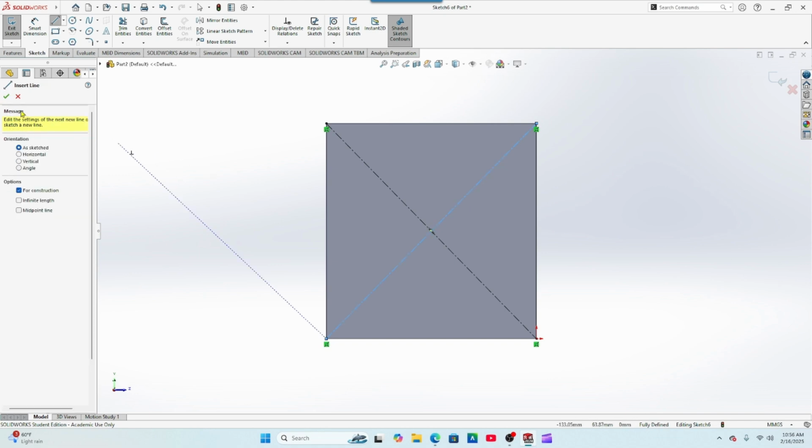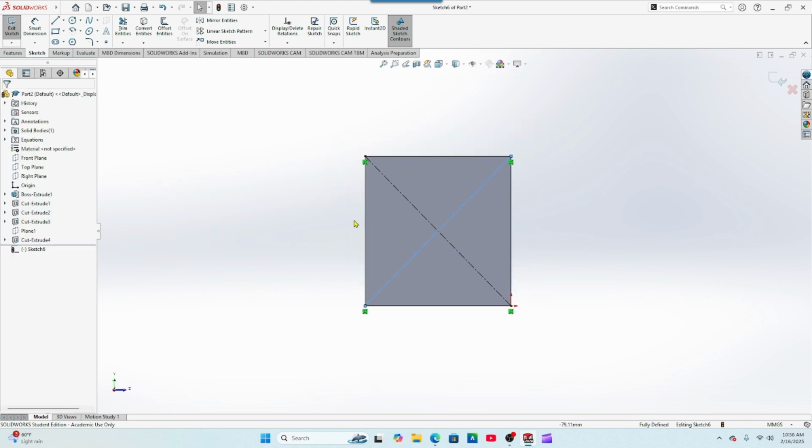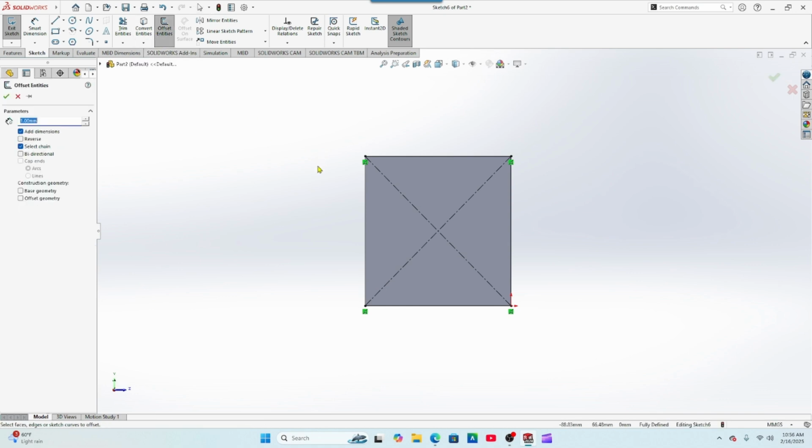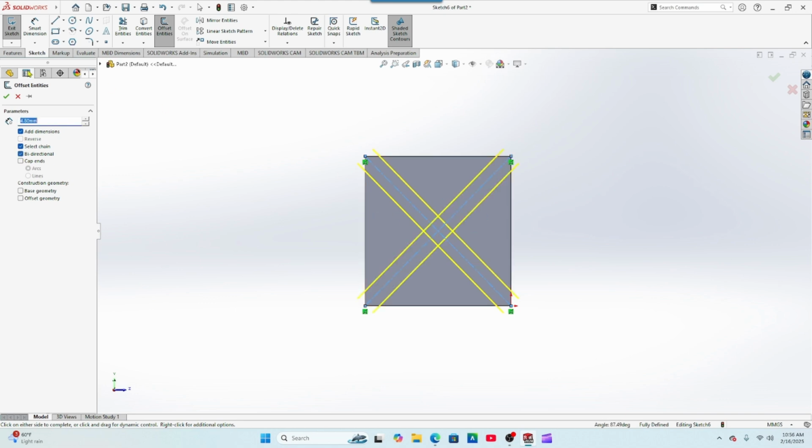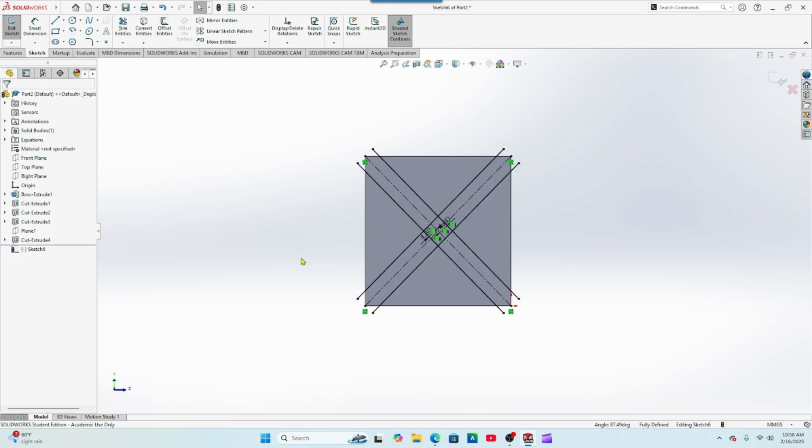So now I'm going to hit my green check mark again. I have everything in there. And here we're going to offset these 4.8 millimeters. So what I'm going to do here is I'm going to do offset entities. Here I'm going to type in 4.8. And then I'm going to hit these lines and make sure they're bidirectional right there and say, all right, green check mark, we're good to go.